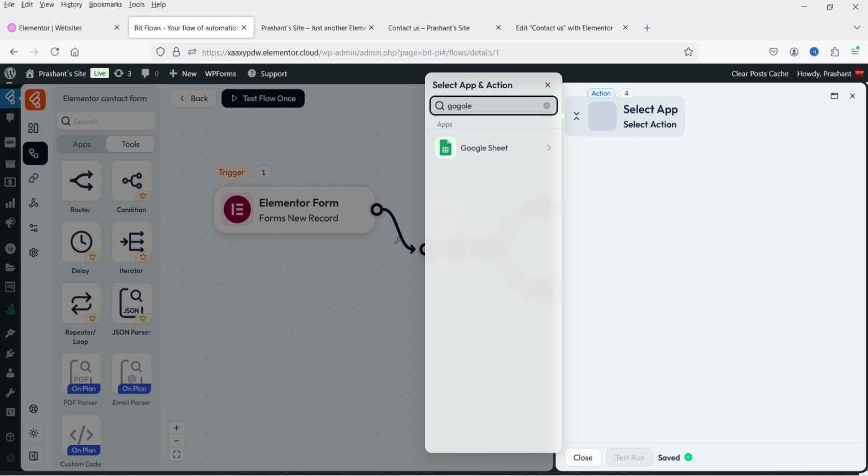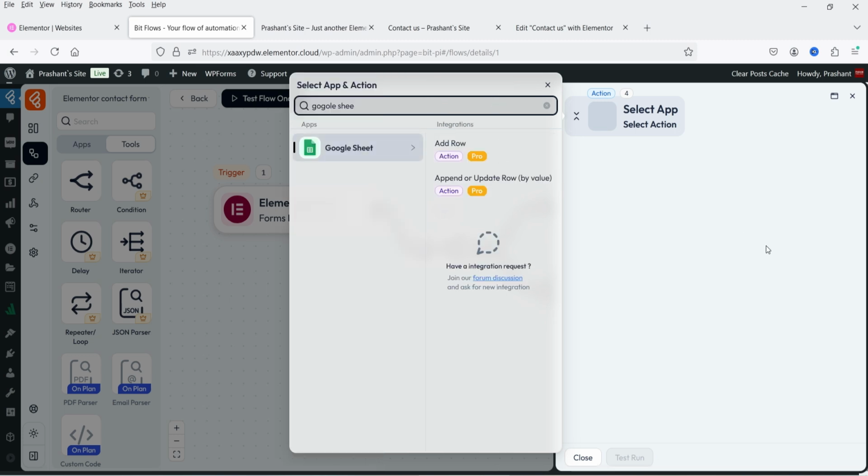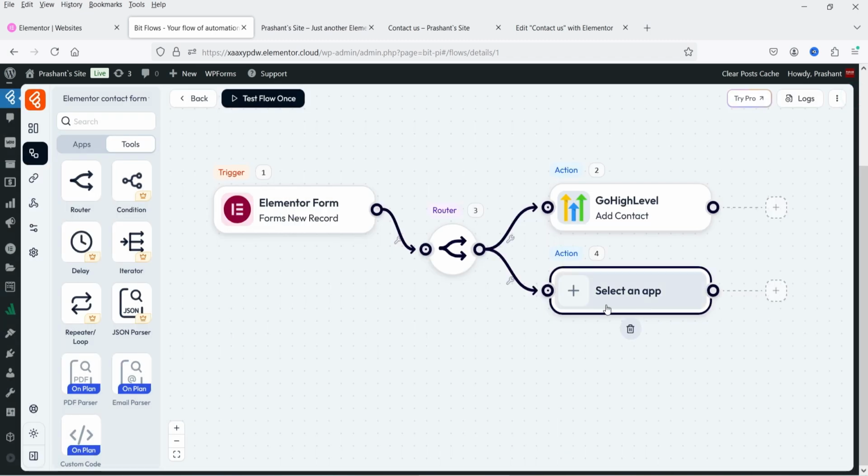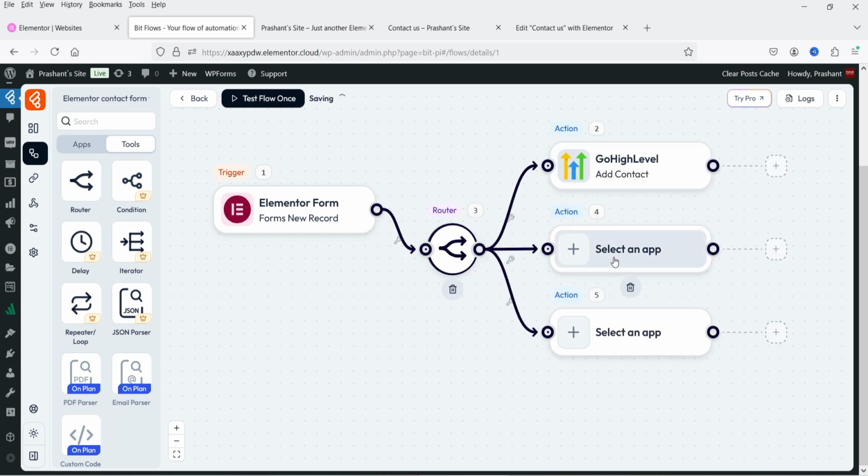Let's say Google Worksheet. So currently it is not available for the free plugin. So if you want to use Google Worksheet, you can go for the Pro plan. So you can use router. I can also create one more branch. So the same data from Elementor form will be sent to all these apps.